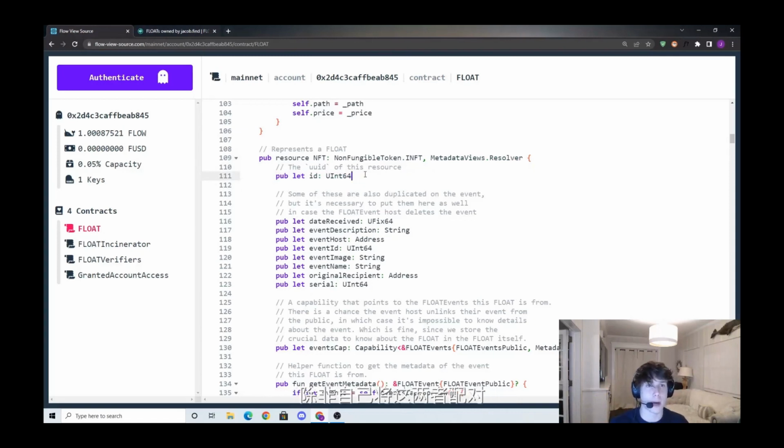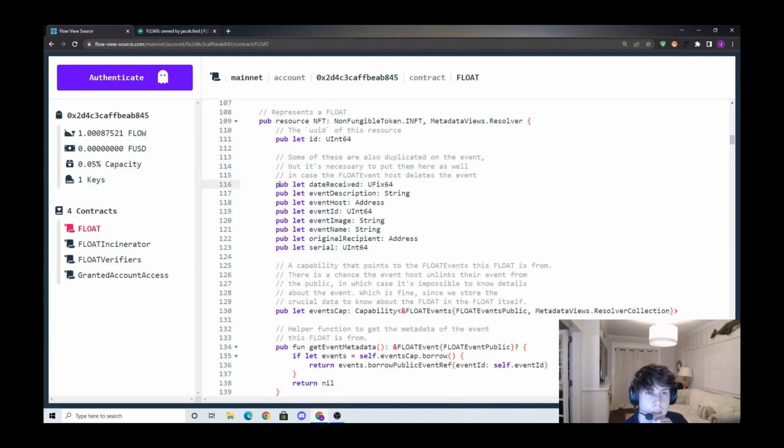So it's hard to match them up unless you pair these two, so I always make sure to do that. There's some fields here, like the date received, the description of the event the float came from, and whoever created the event this float came from.